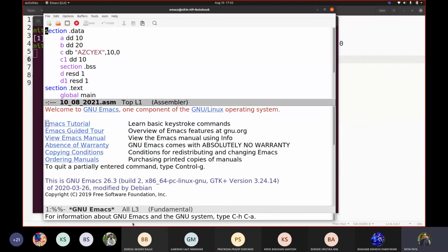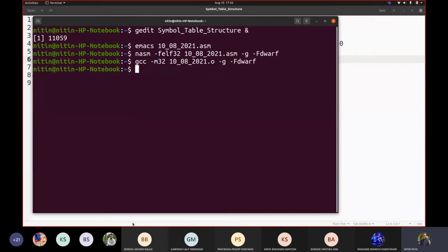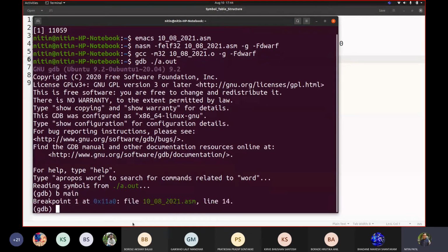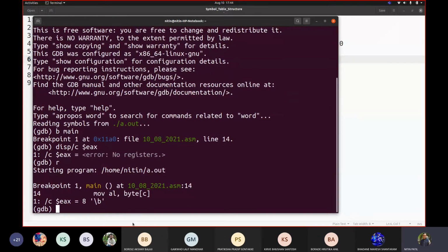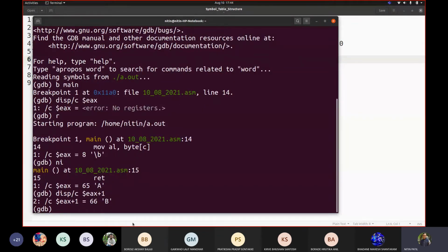So this was my code. We made this A, Z, C, Y, E, X. Let us come out of it. Let us translate. Assemble first, get the .o, then use that .o with GCC, now GDB. So breakpoint main, display slash c dollar EAX. So run. Nothing is there. So we are fetching the first value in 9. If I write here plus 1, it is showing B.